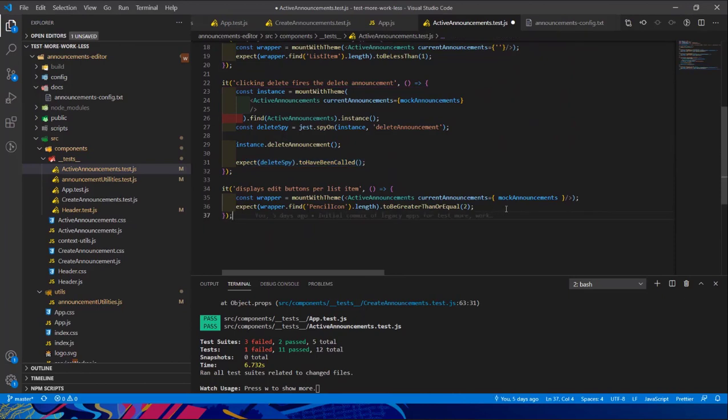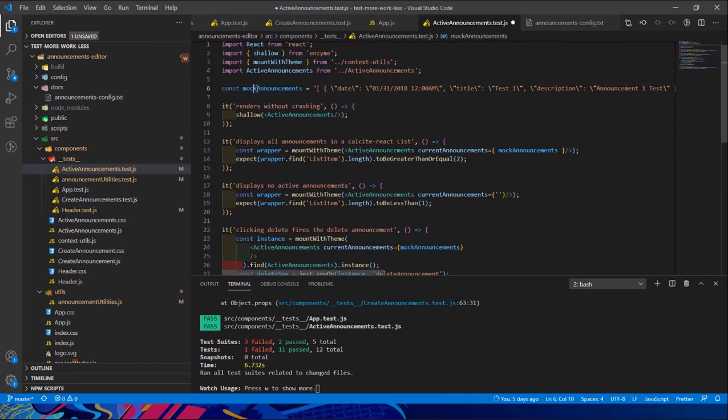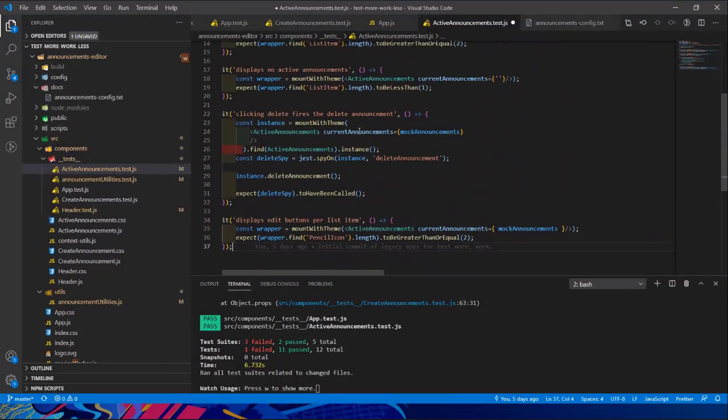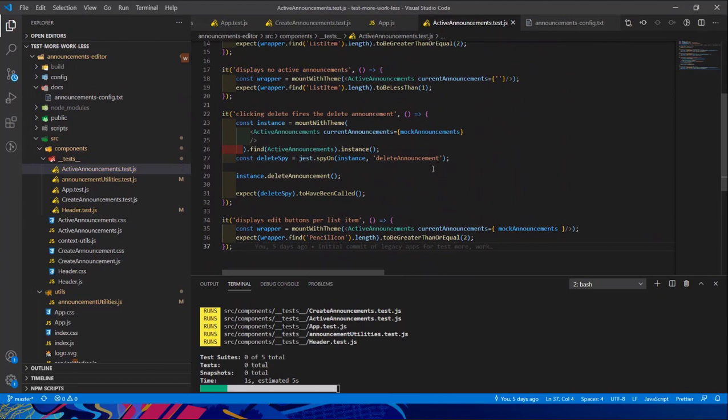Perfect. Same deal down here. If I display edit, if I want to click, I want to make sure that there is the edit buttons showing up on each announcement within this list. Get that active announcements with those current announcements and find the pencil icon, which is something that we had brought in from Calcite React, to be greater than or equal to 2, just matching, putting in 2 tests up here, so matching that it's 2 up there, so each one has it. So going through and saving that.